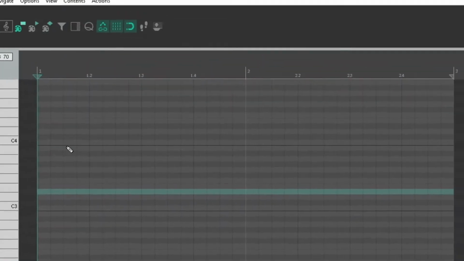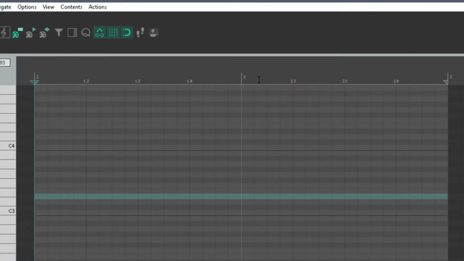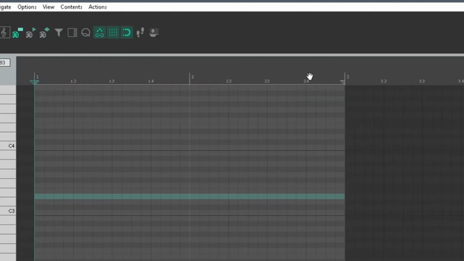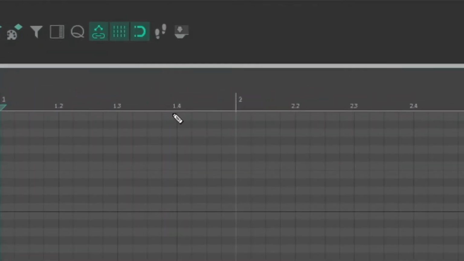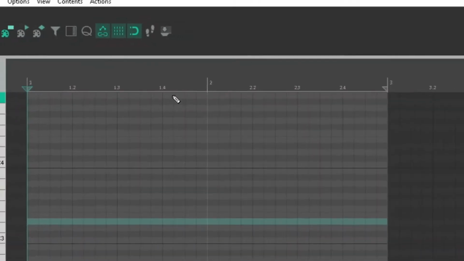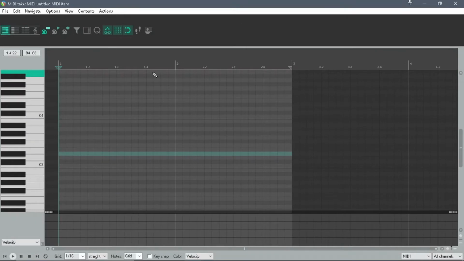Next, we have the timeline on the top, similar to the TCP, that shows us which bar we are in. So we can see the 2 bar selection, which we made previously. And since we are in 4x4, we have 1, 2, 3, 4 in the first bar, and 1, 2, 3, 4 in the second bar. This number on the left of the point tells us which bar, and the one on the right tells us the beat. So this helps us to see how long the note is.